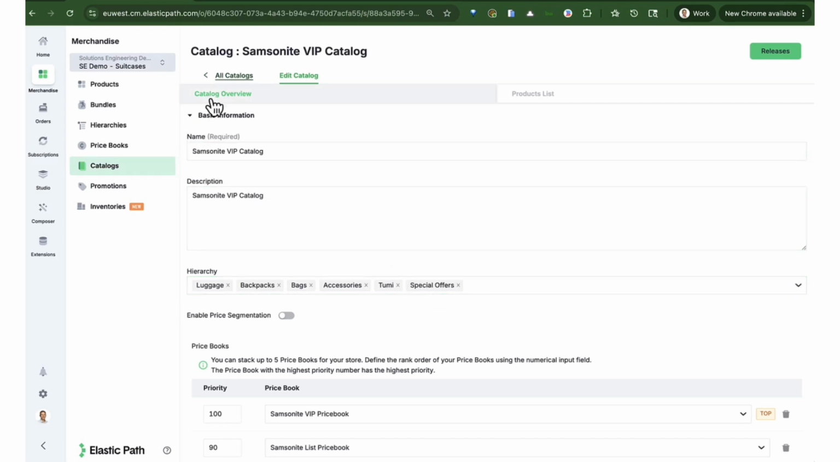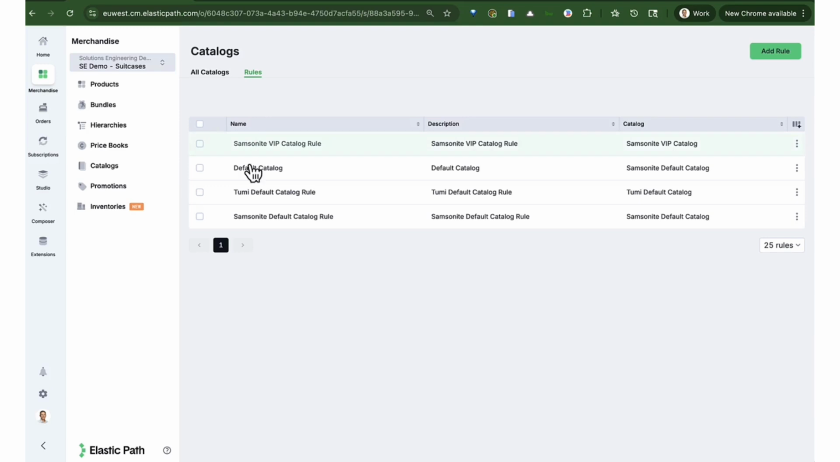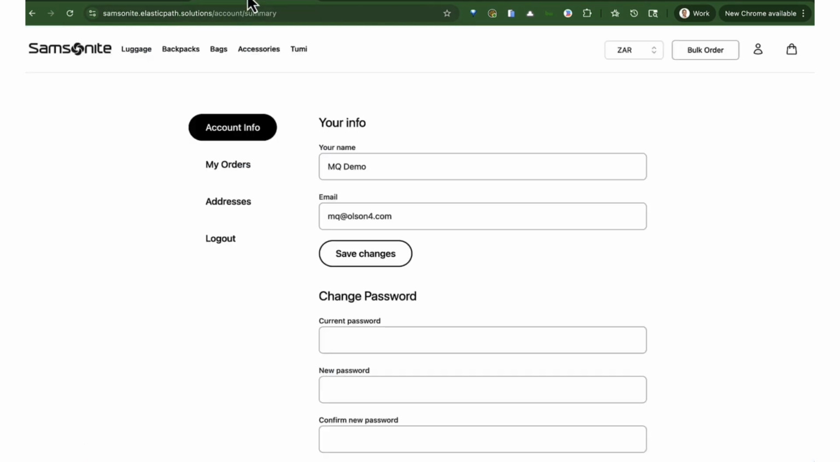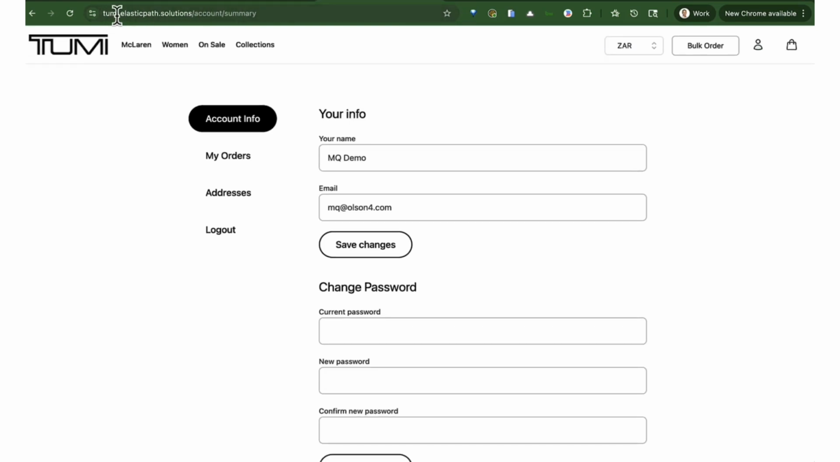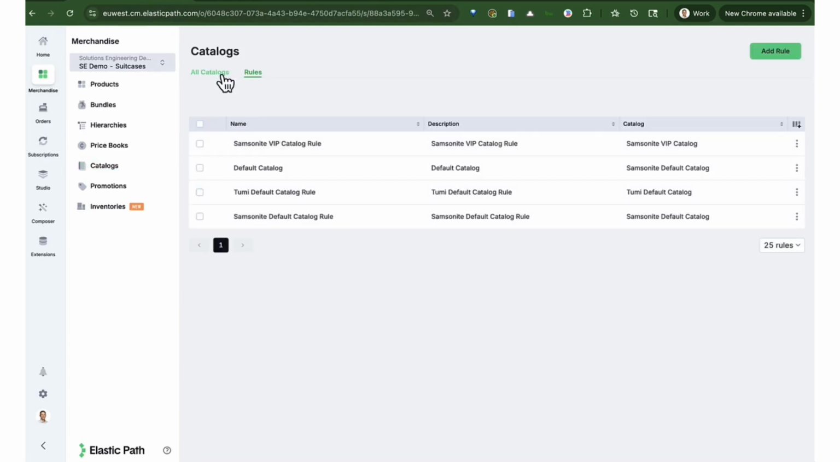Using this, I can then map a particular customer's experience using rules. So for our default catalog rule, we'll say that when we see a site that passes the tag Samsonite, and that's what we did when we set up this storefront using our composable front end, we just initiated a tag into the header so that every request comes in, it says we're coming from the Samsonite site. We did the same thing for Tumi. It passed a tag that says Tumi. And then we can serve up the appropriate catalog from these different experiences.